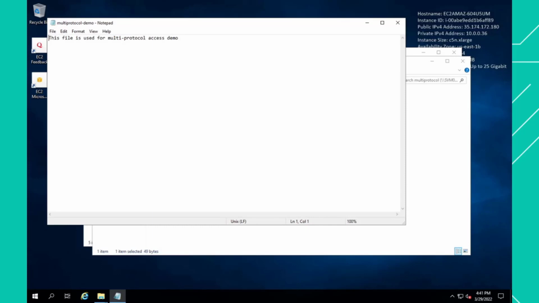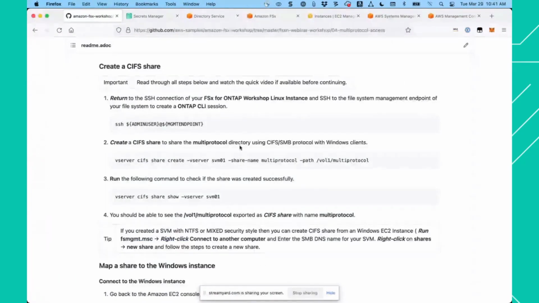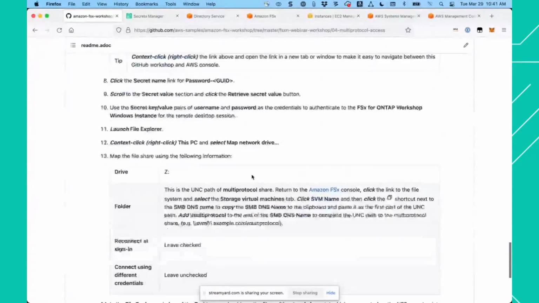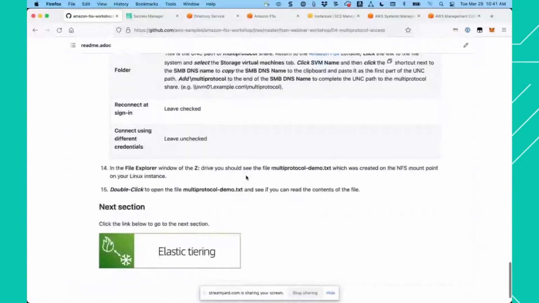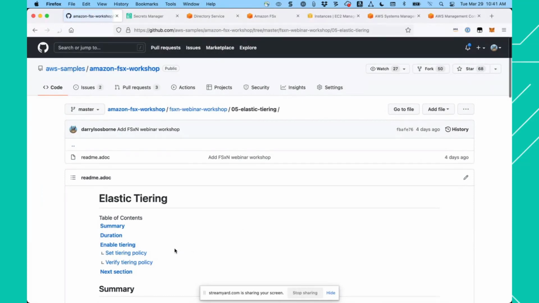We're just going to continue with the elastic tiering section in the workshop. So let's go back to our step-by-step guide and we'll skip ahead. We've already done all of this stuff, so we'll go to the elastic tiering section.